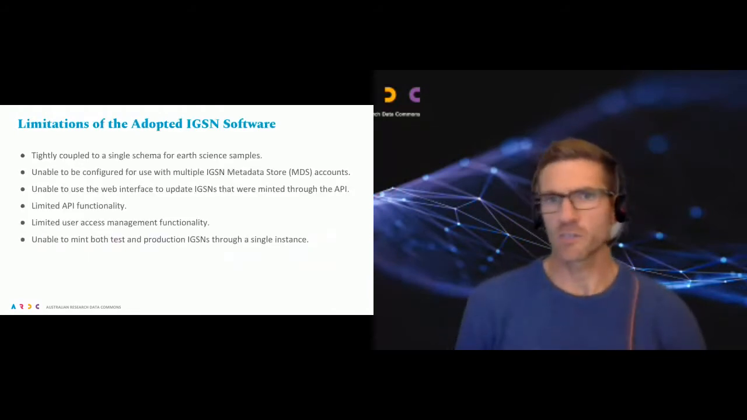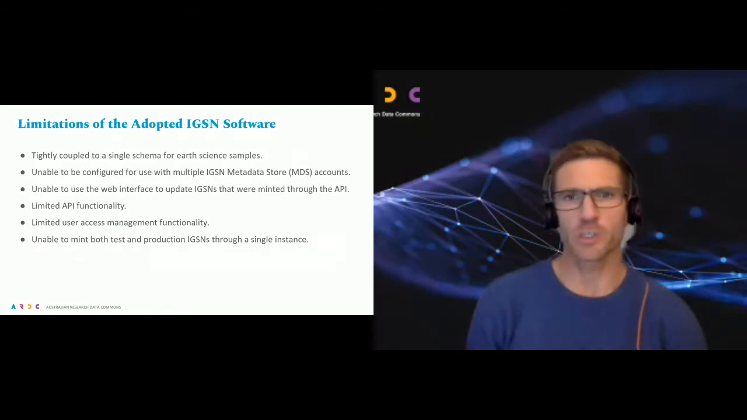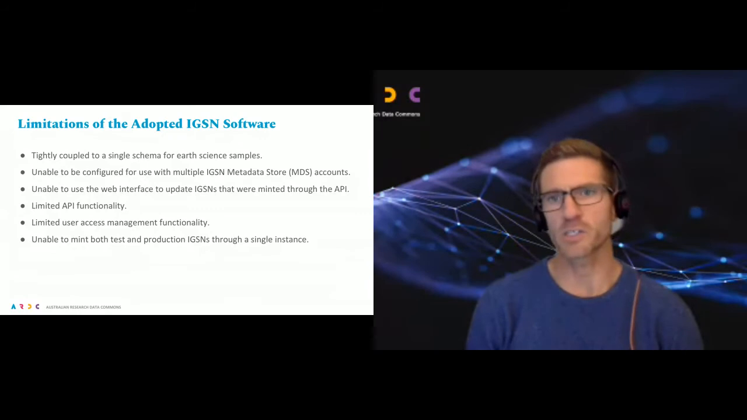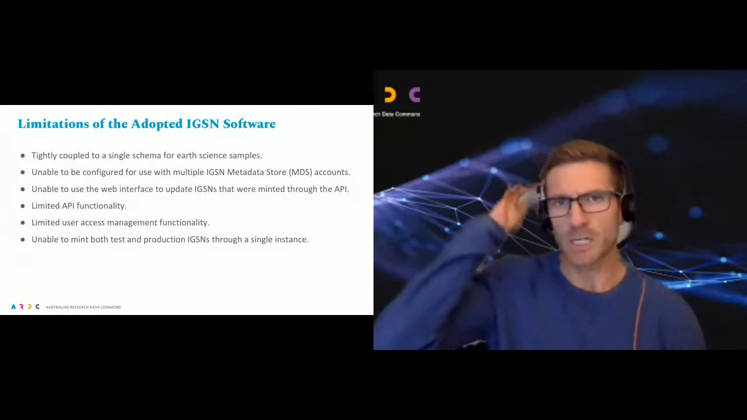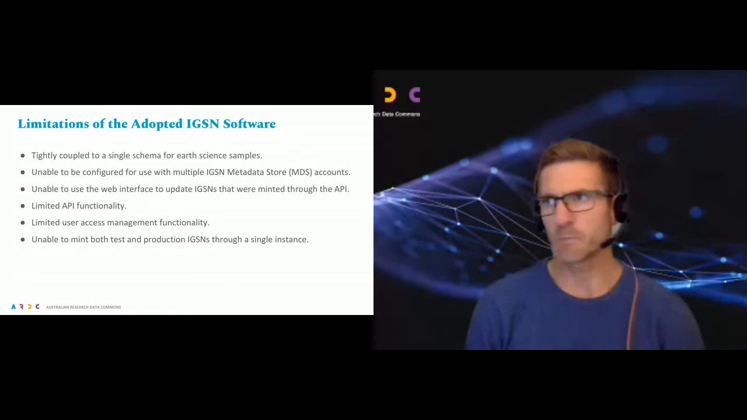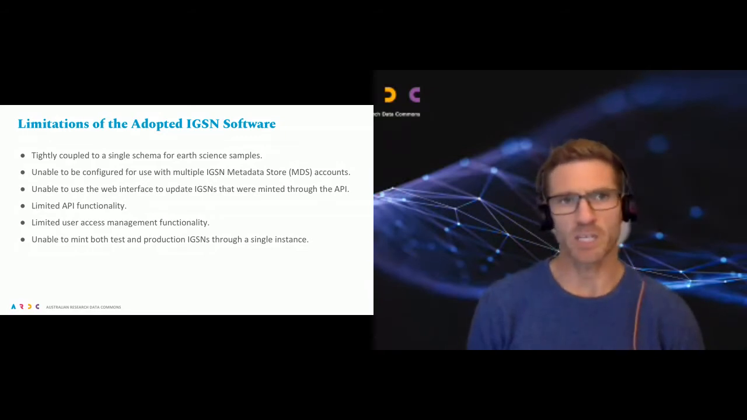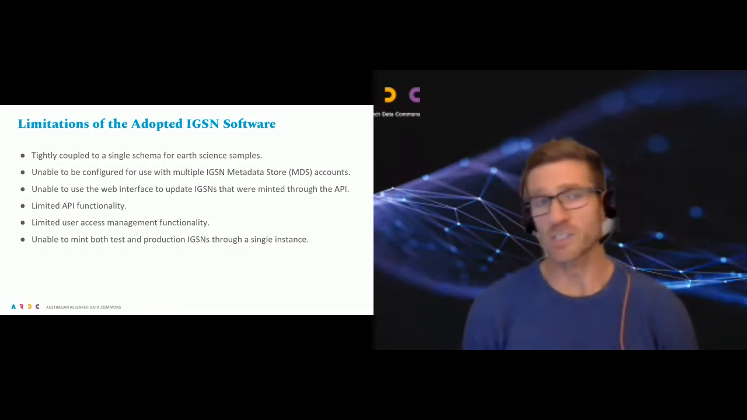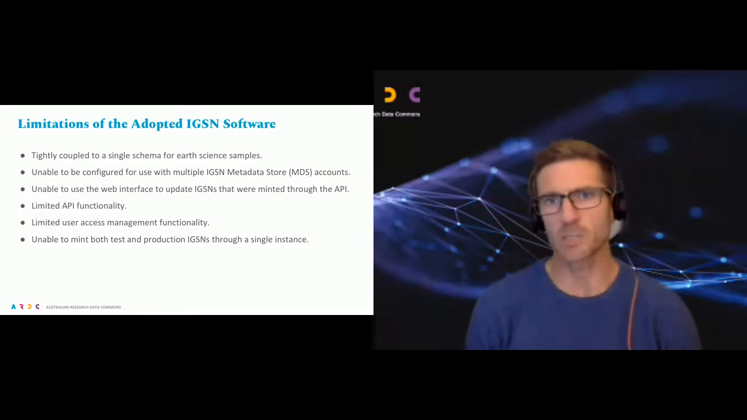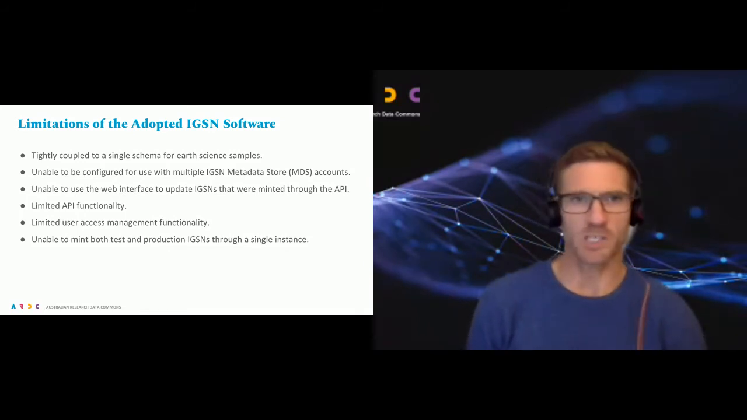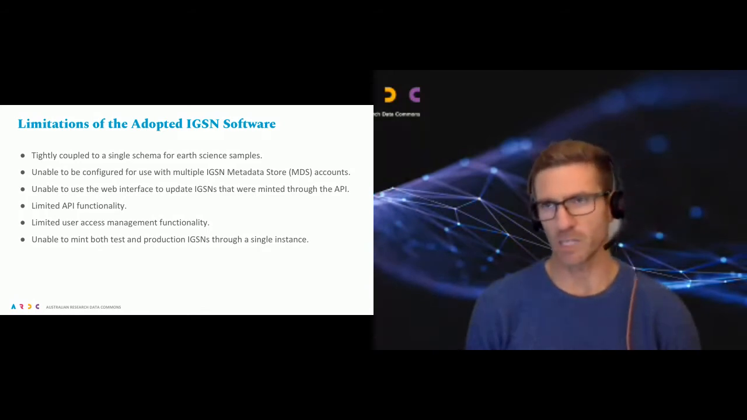Now, once we'd installed the adopted software, and it was up and running for the project's requirements, we discovered that there were obviously quite a few limitations that the ARDC would need to address in order to get it to a national scale service that was cutting across disciplines. So I guess the three that I'll highlight here, so we don't take up too much time, is that the adopted software was tightly coupled to a single schema for earth sciences and a single vocabulary that was hard-coded into the schema itself. So this was going to make it really difficult for us to expand out to other communities and disciplines. We would either have to stand up separate instances and basically tweak them individually, or whatever disciplines came on board would have to try and squeeze their information into the current metadata schema.